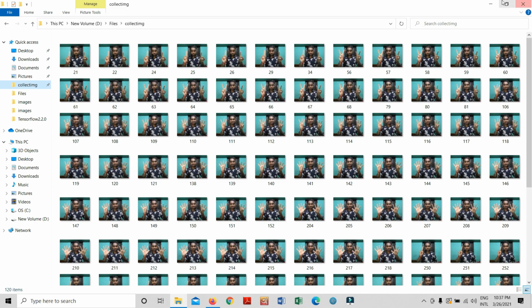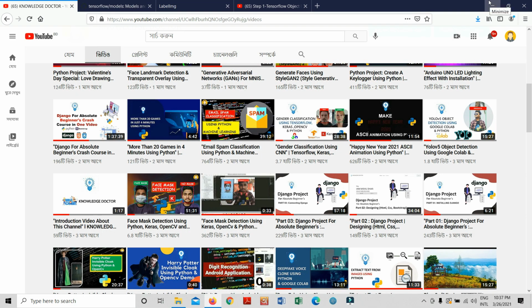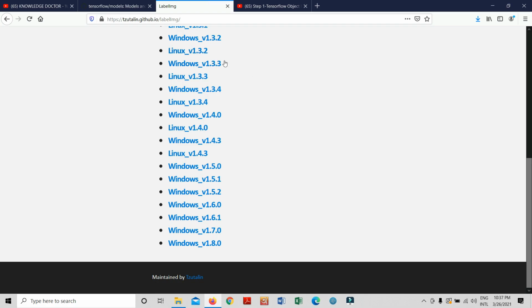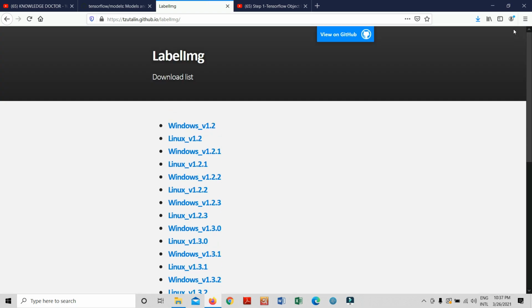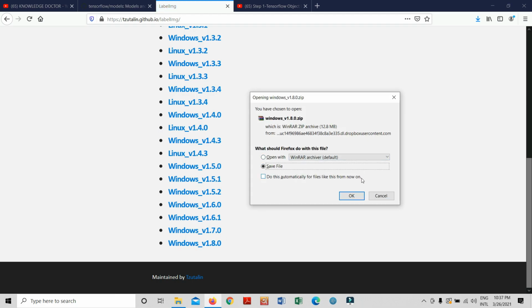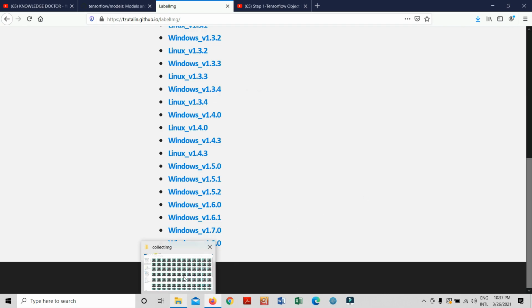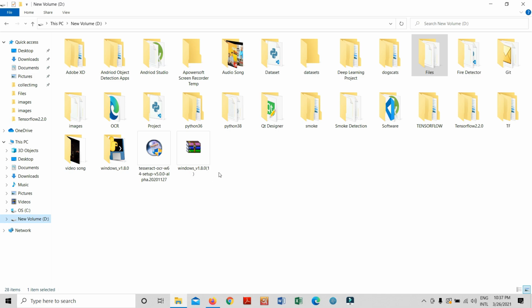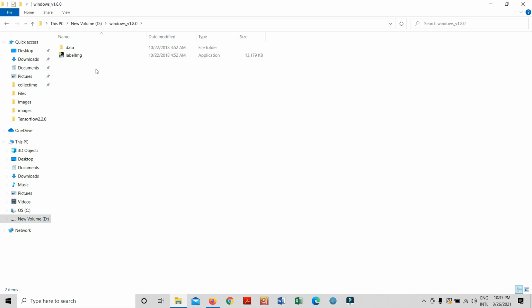Now we are going to use an exe file to label our images. This is the URL for that, labelImg. You just need to click here to download this exe file. I am not going to save that because I already did. If I go here, you can see this file, and after I extract these files, you can find them like this. labelImg is an application.